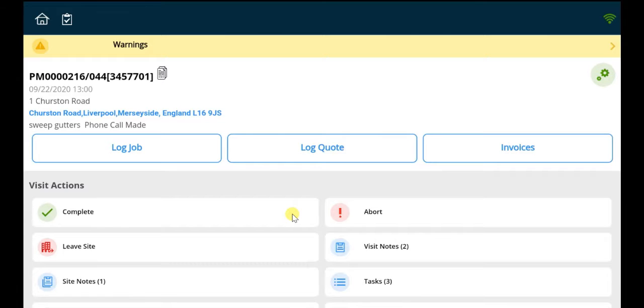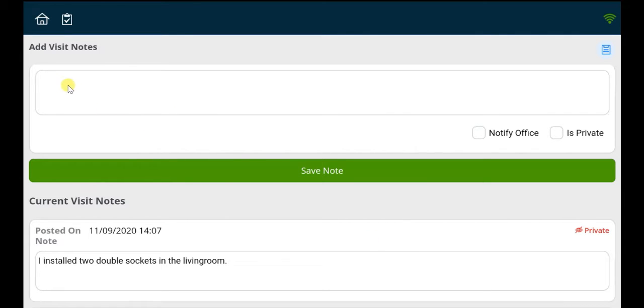Mobile, adding notes to a job. Welcome to this short tutorial on how to add notes to a job. Simply navigate to the Visit Notes tab and add Visit Notes, or Works Completed Notes, as and when required.